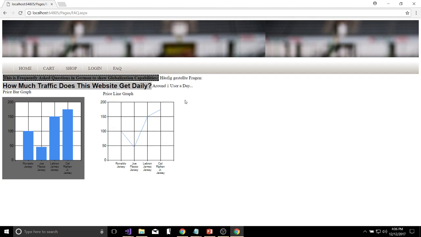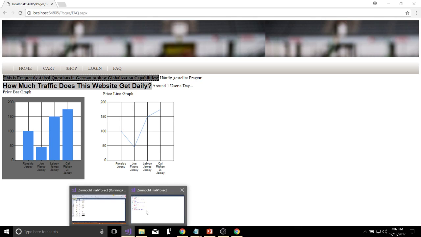All right, and last is my FAQ page. This is the label showing that it's showing FAQ in German, and this is outputting from the user control that I created. This is a simple label. And then this is a price bar graph and a price line graph, and they're both using information from the database. I want to show that as well.